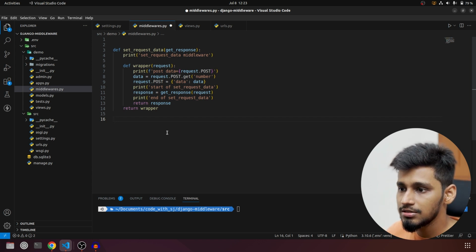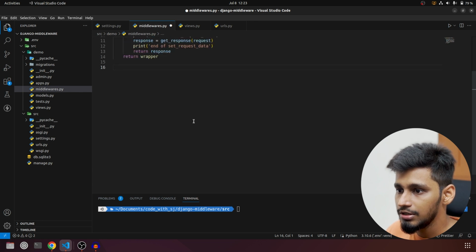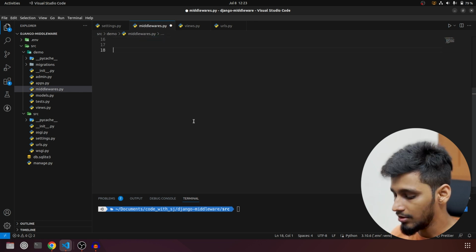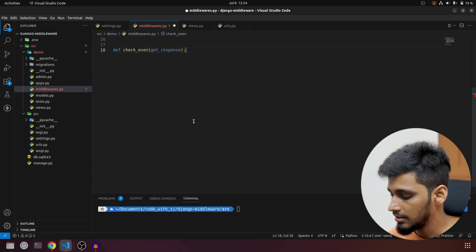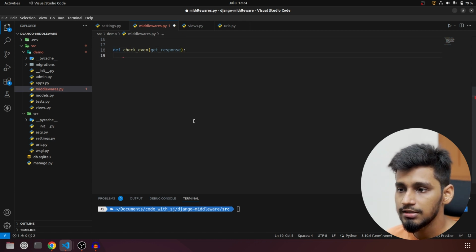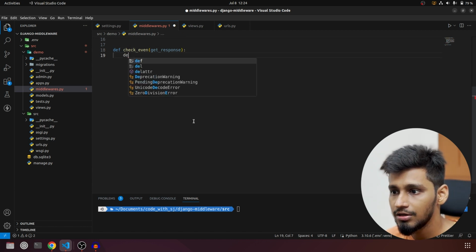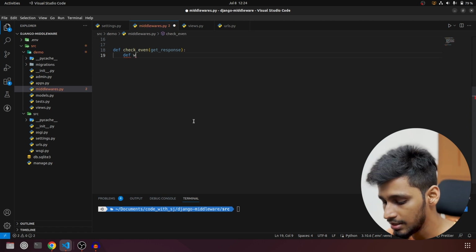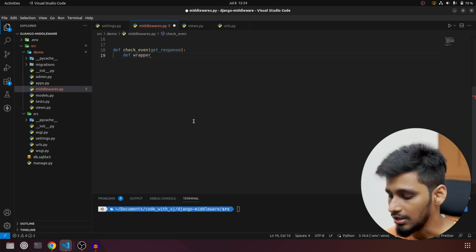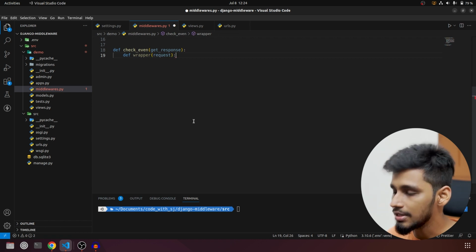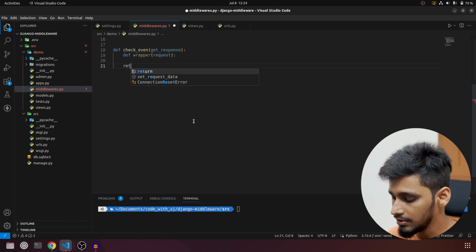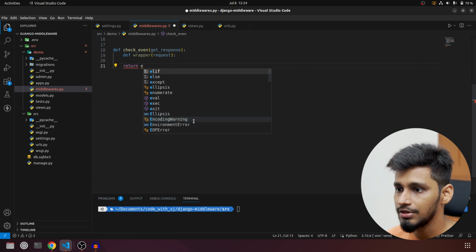So let's get started. Let me call it def check_even, and we are going to get a param called get_response in this. Then inside this we are going to create another function or method, you can call it. I'll call it repo itself. You can name it anything, it doesn't matter, and it will take in a param called request. First of all we'll do a return of this repo function.